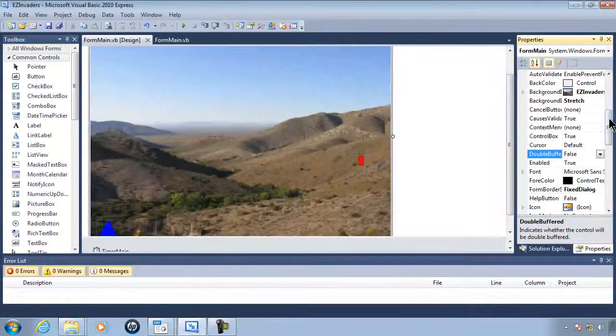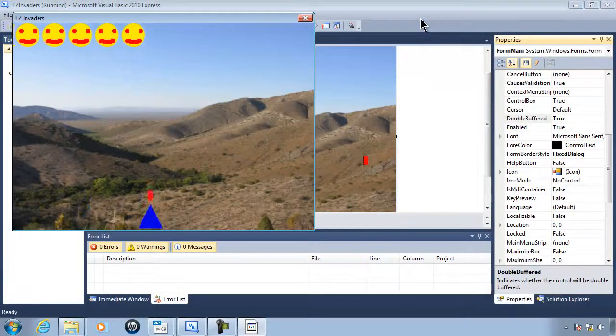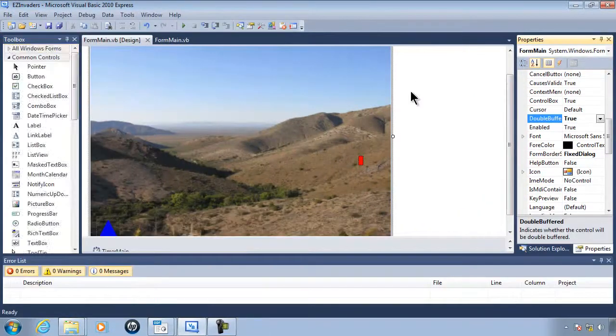I'll close this down, and then I'll go back to double buffering, and I'll turn double buffering back on. So double buffering is now true. Run. And the game runs a whole lot better.